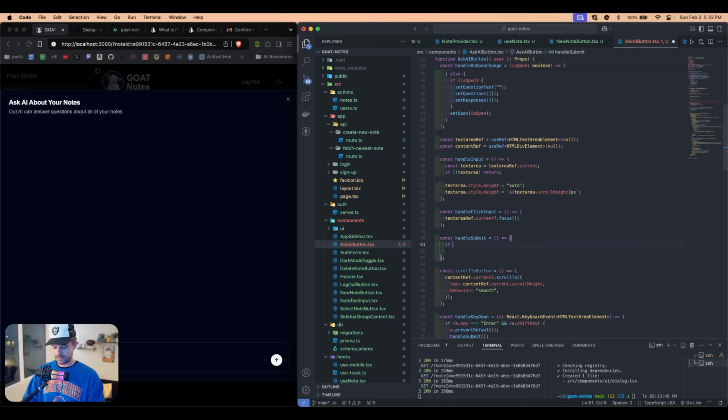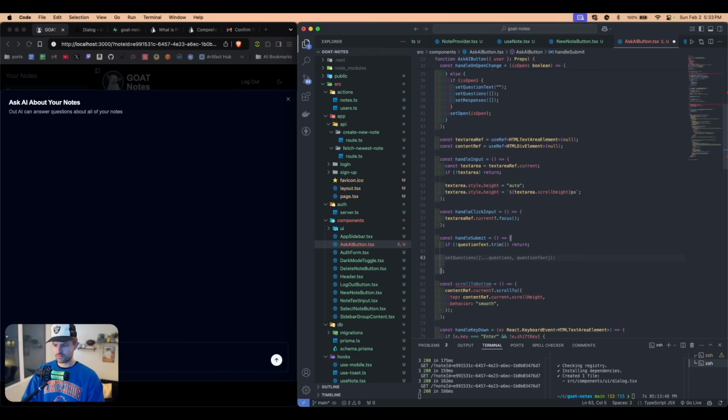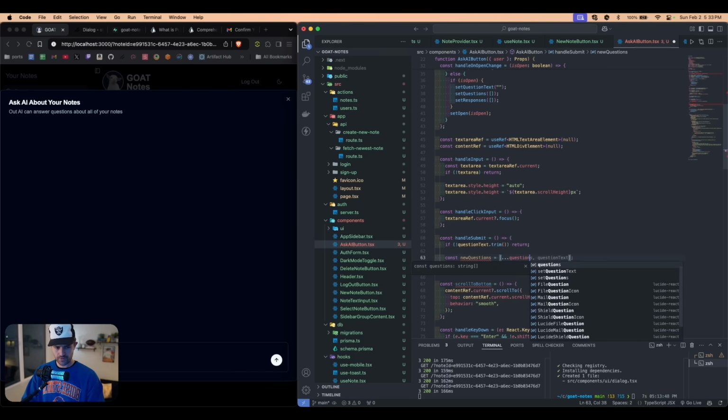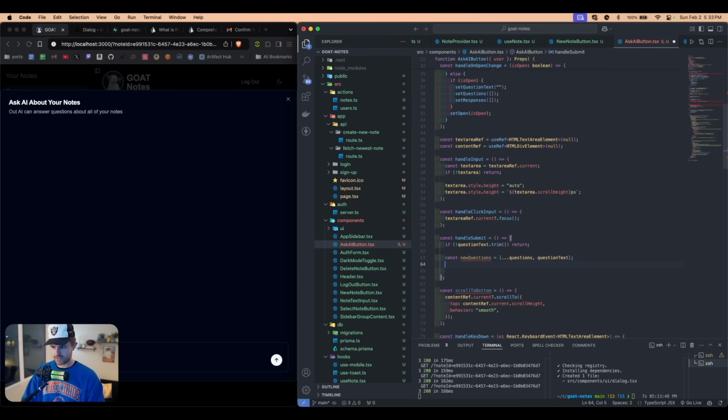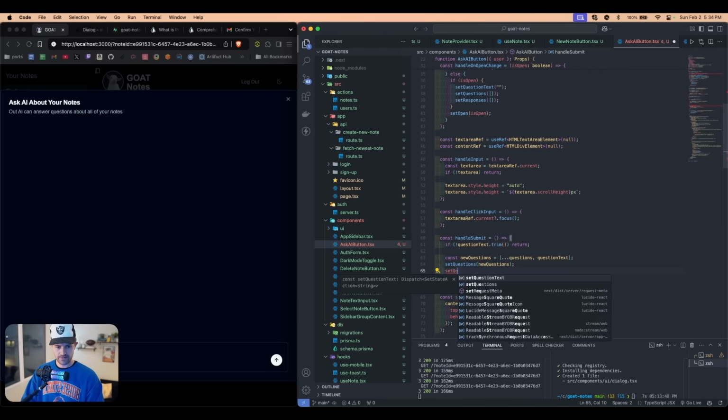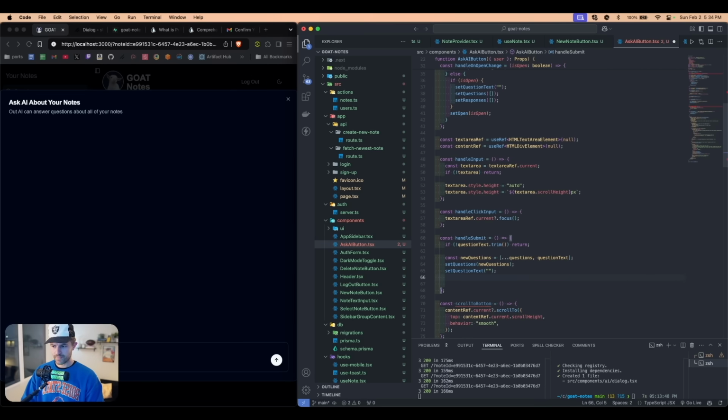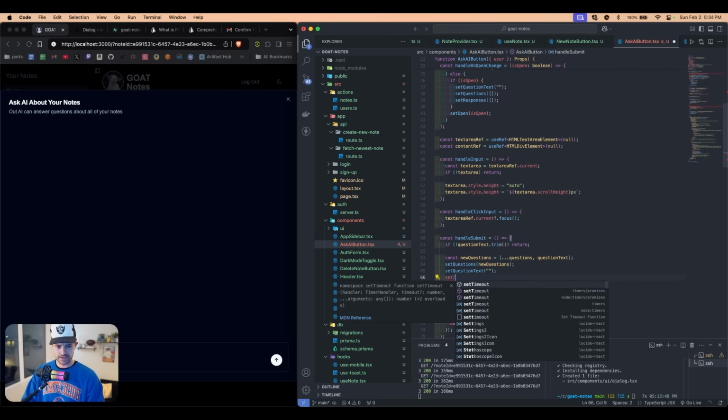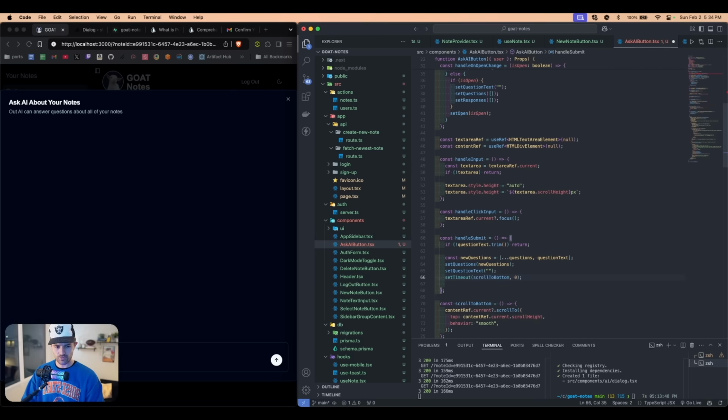We're going to say if there's not questionText.trim, return. So if there's nothing, just don't even do anything. Then we're going to say const newQuestions equals questions, all the current ones plus the current question text. And then we're going to set questions to that. We're going to set question text to blank. And then we're going to set a timeout and we're going to scroll to bottom.